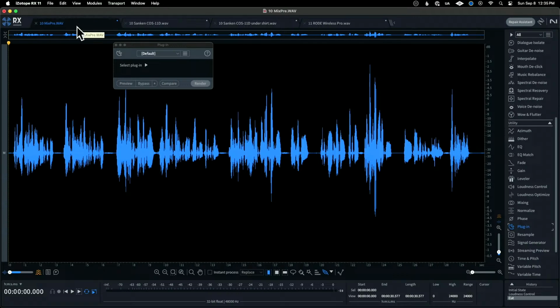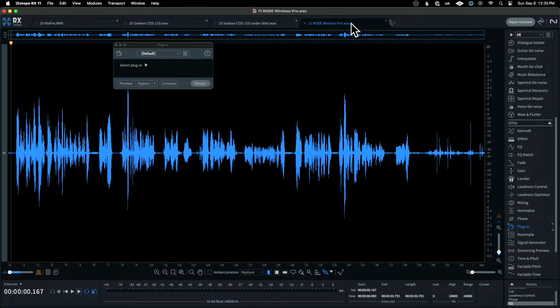Again, the first tab, when I move over here and this is blue, you're listening to the MKH50, the boom mic. When I come over here to the fourth tab, and it's blue, then you're listening to the Rode Wireless Pro's built-in microphone. So we'll start with the boom mic.